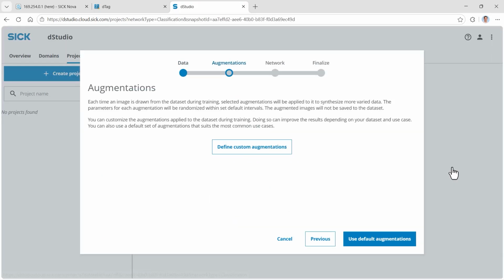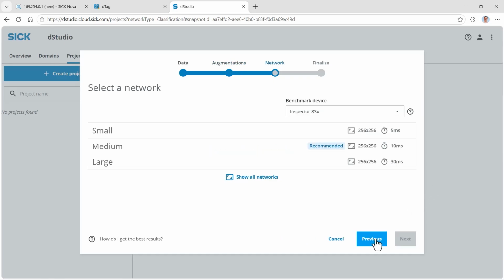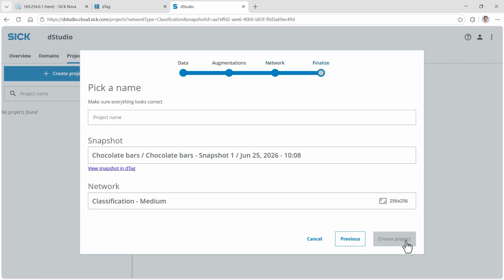In the augmentation step, predictable changes like movement, rotation and brightness changes can be configured to improve training robustness by emulating additional images. As the default settings are optimized for most cases, I will go with that option. In the network settings, choose a classification network that you want to train with your annotated images. Again, I use the recommended option Medium and click Next. To start the AI training, enter the project name and select Create Project.